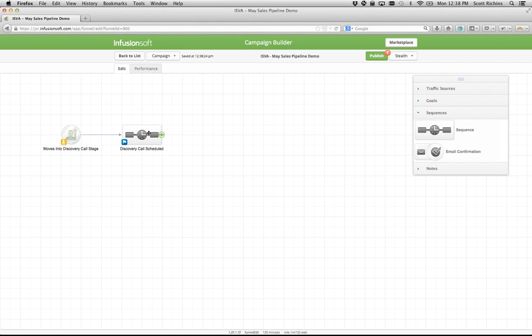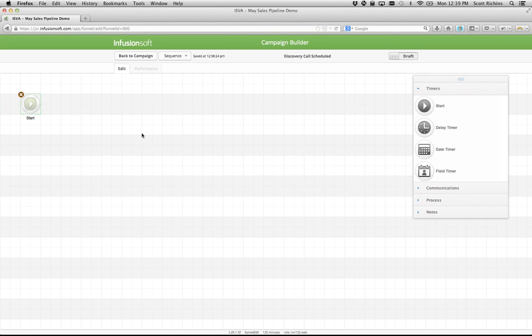So my sequence right here, my sequence is where we're beginning to define our communication and our processes. So goal here is what happens. This is an event. This is an action. This is how we respond. So the action is my sales rep takes one of these opportunities. Maybe we had a new opportunity and we move them into this discovery call stage. Great. What do we want to have happen after that?